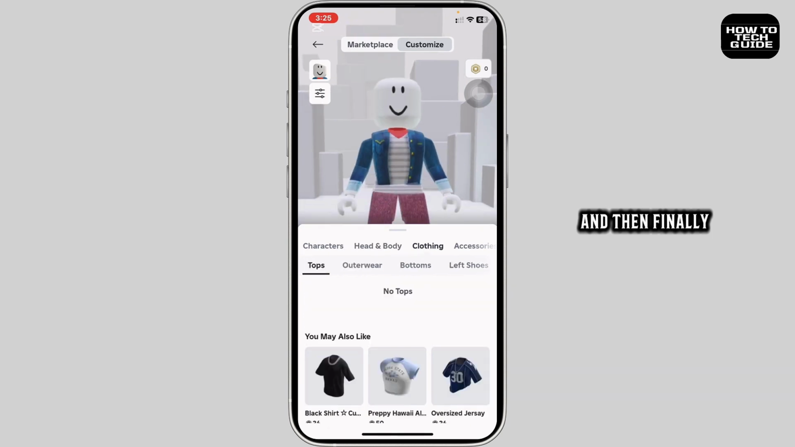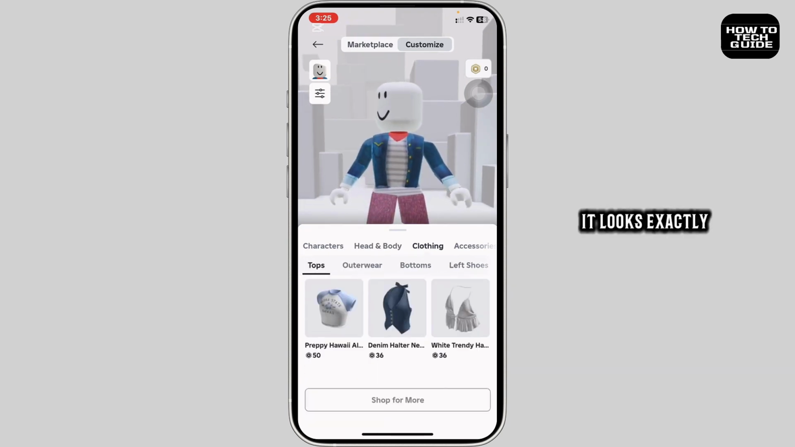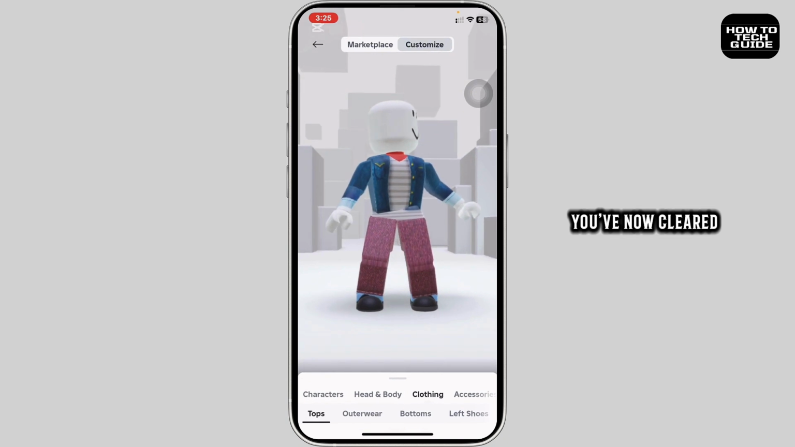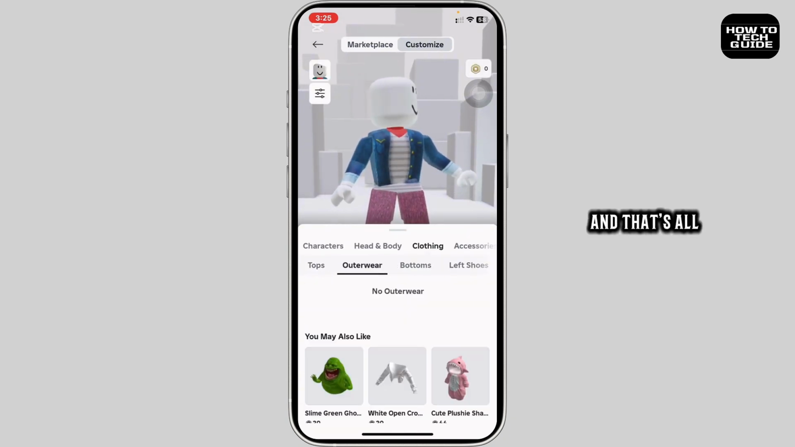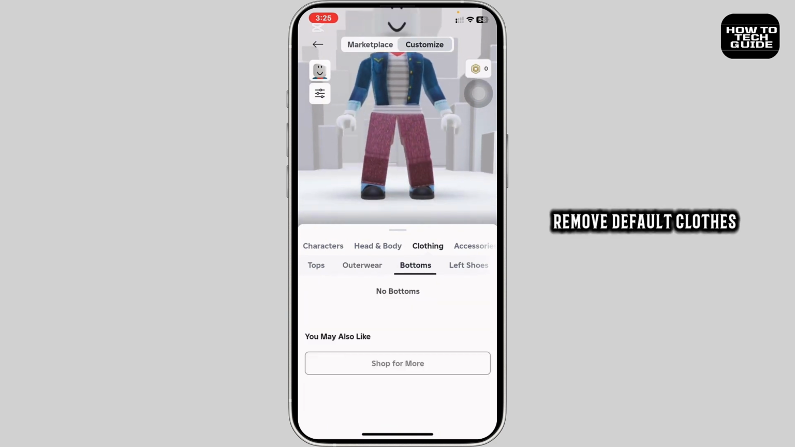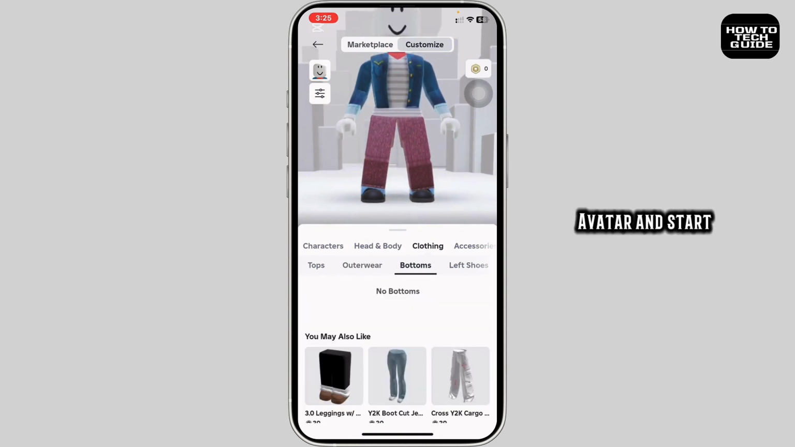And then finally, review your avatar to make sure it looks exactly how you want. You've now cleared the default outfit and are ready to customize your avatar freely. And that's all. That's how you remove default clothes from your Roblox avatar and start fresh.